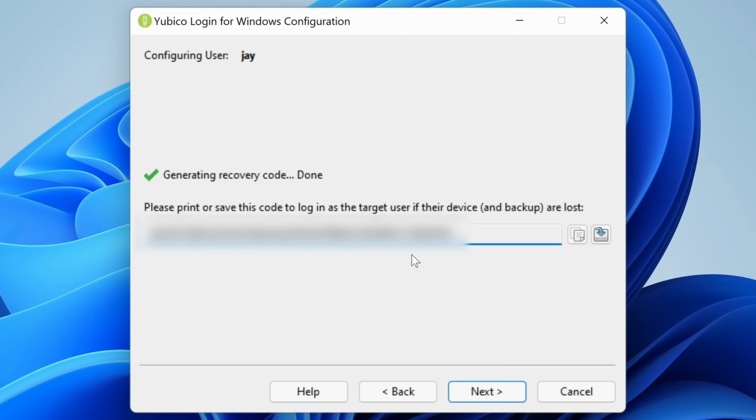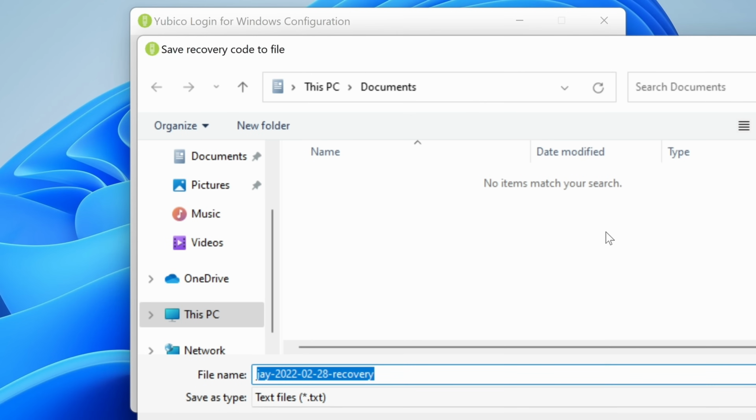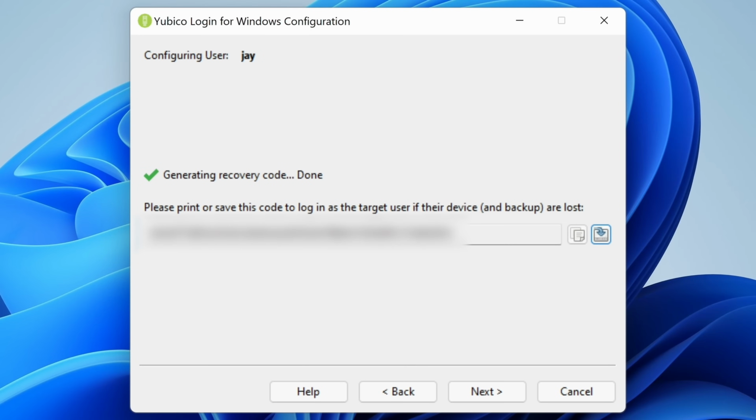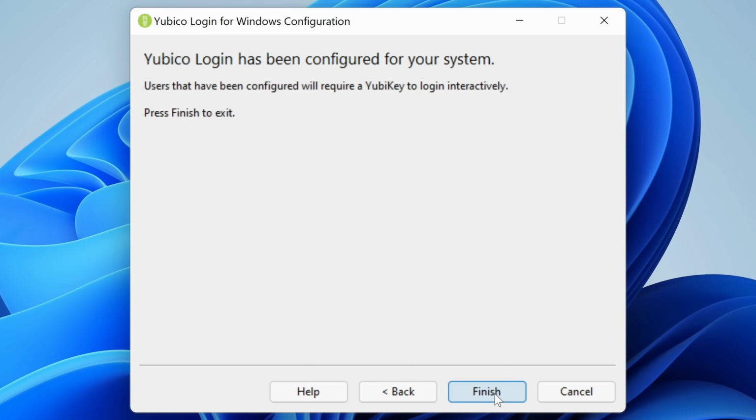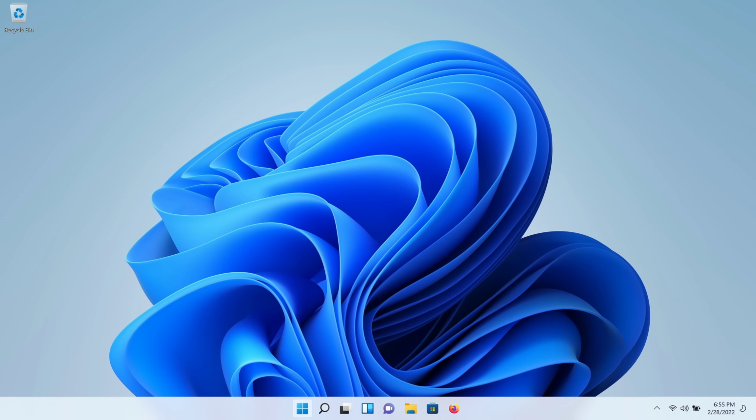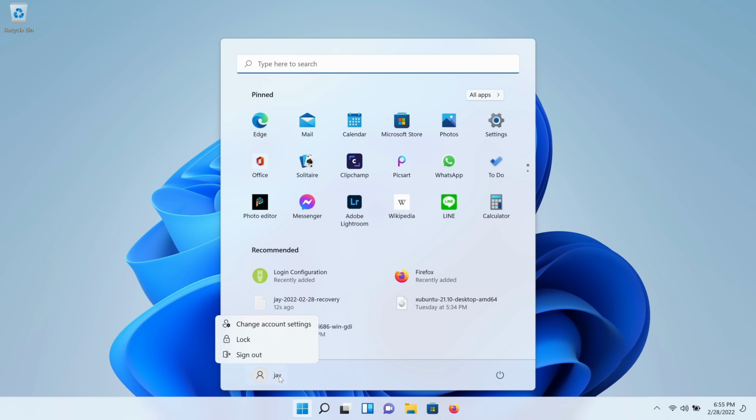So we have this backup code right here. I'm going to save this. I'll save it into my documents directory. You definitely want to make sure that you back this up to somewhere that's outside of your computer. So I'll click next. And it looks like we're good to go. So what I'm going to do is log out. So I'll click right here. Let's log out.